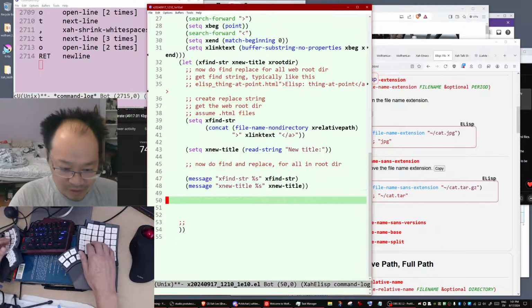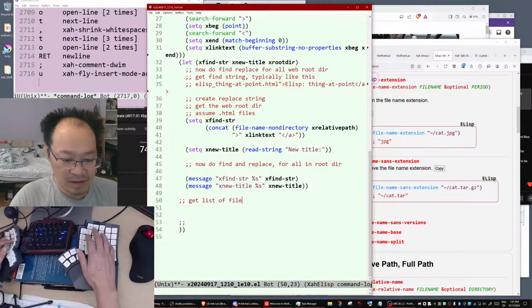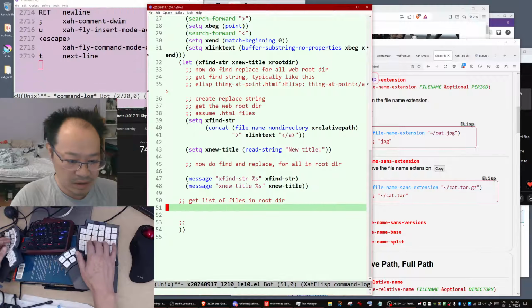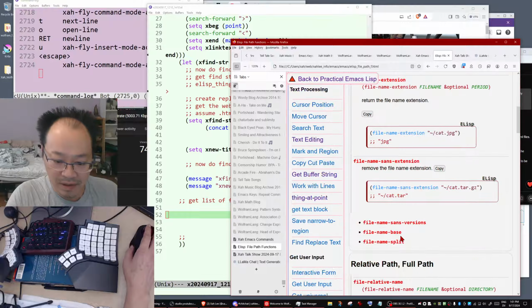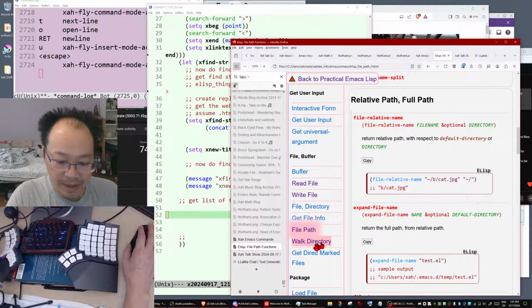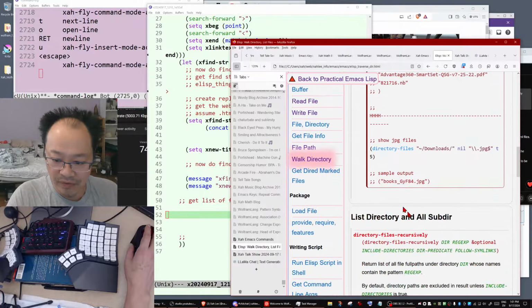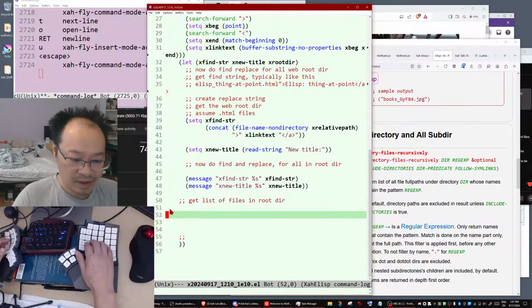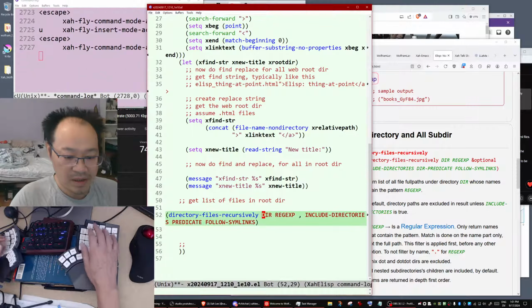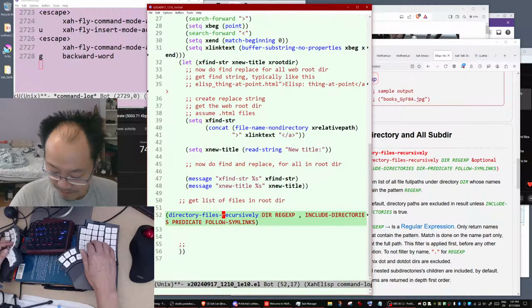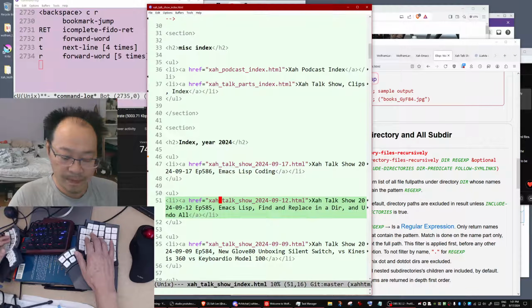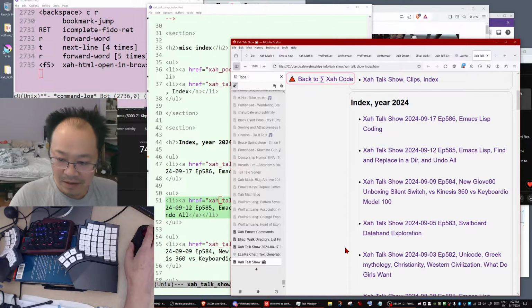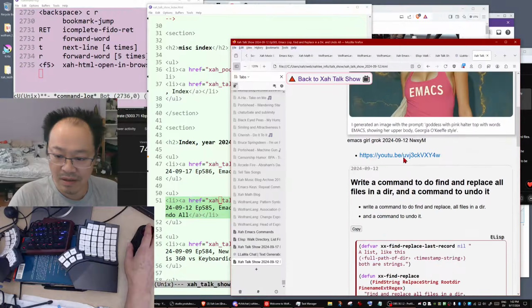So now get the directory, get list of files in root, okay? So let me just code it. I don't remember. So list of directories. So file path work directory, yeah. So directory files recursively. Actually, we have used it. Let's just copy code, okay? Last talk show, yeah, in fact, last talk show, we just did it here.